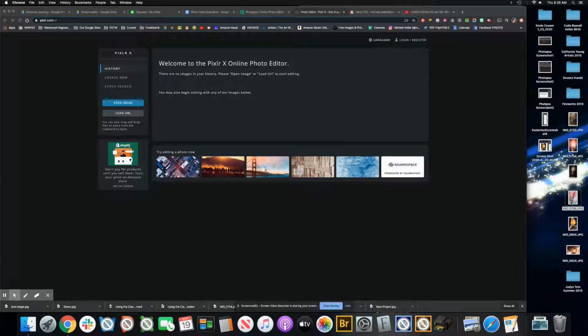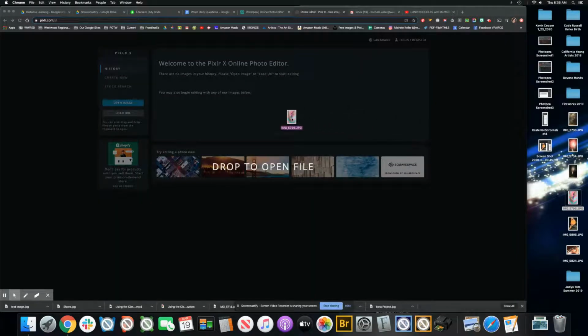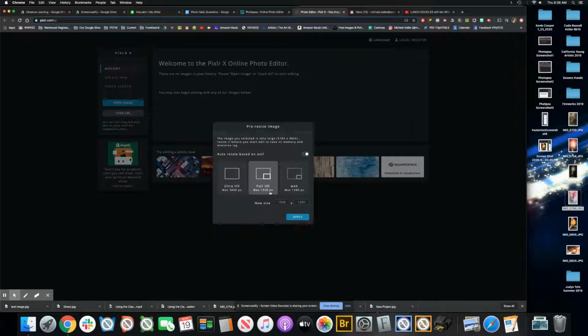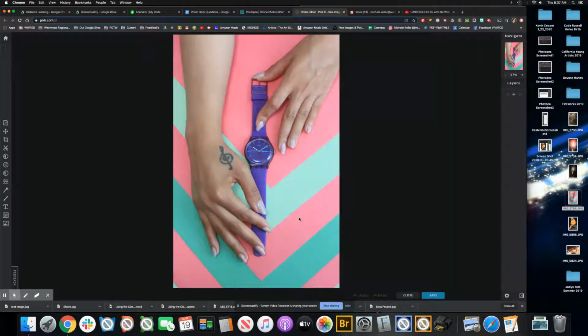So I can take from my desktop and drag an image in to open a file. And this is the little box that says pre-resize image. Full HD is default. If you want it to be a higher resolution, click on Ultra HD. I'm just going to keep it at full HD for just online viewing. That's all we're doing right now. It's not like we're printing these poster size. We're not making anything crazy, so we don't need high resolution. Full HD is fine. Hit apply. It opens the image in the program on your web browser, that is.